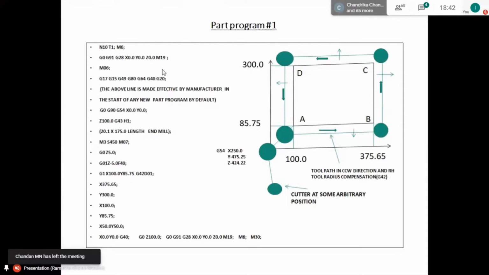So here G0 or G00, both are same. G0 represents rapid traverse. And one more thing, here in the figure I have given you that the cutter is at some arbitrary position. From here to X0, Y0, I have brought the cutter in rapid motion.